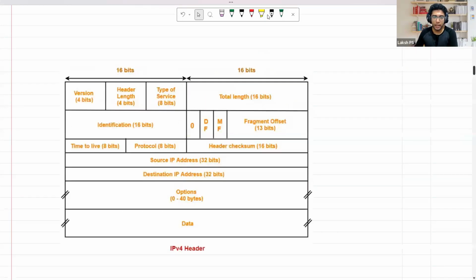Now let us talk about the IPv4 header. The length of this IPv4 header is 32 bits wide. We can see 16 bits plus 16 bits is a 32-bit header row. Not the total size, the length of this header row is 32 bits, 16 plus 16.